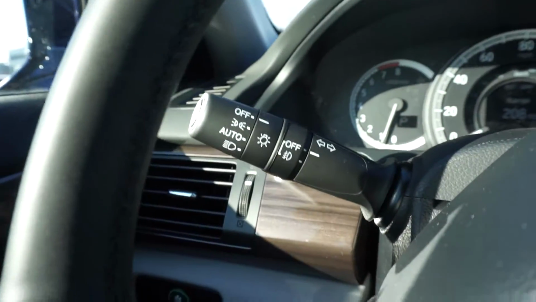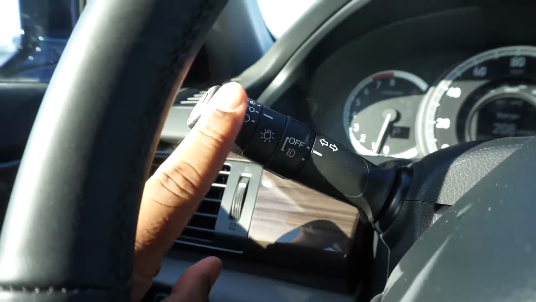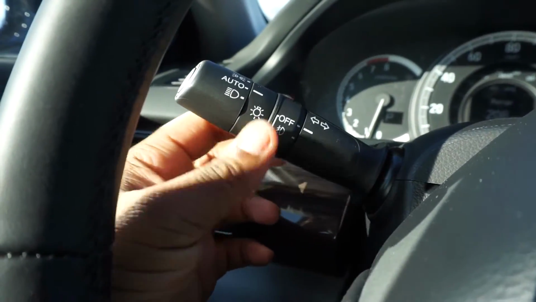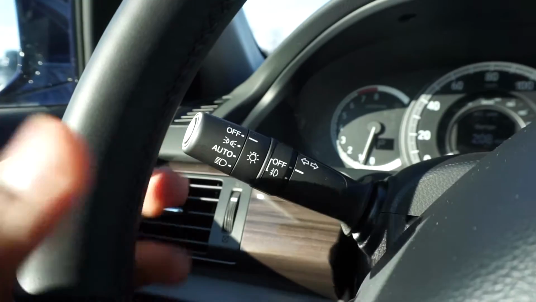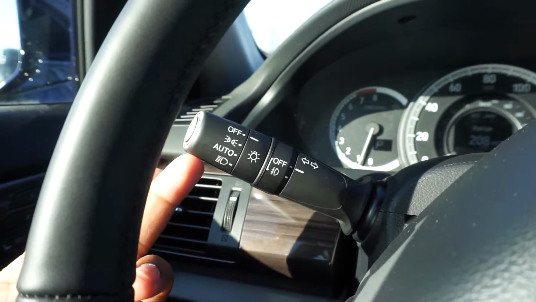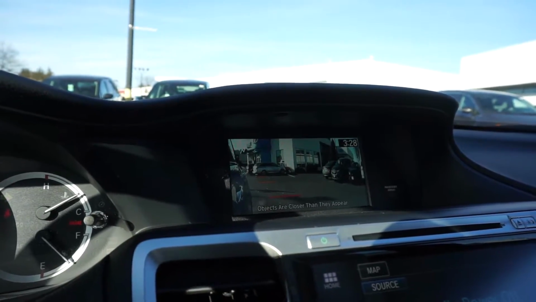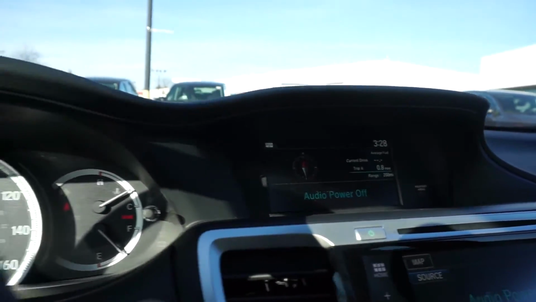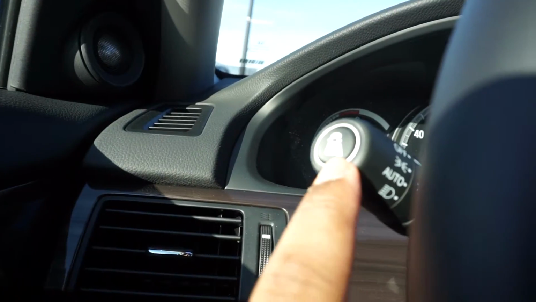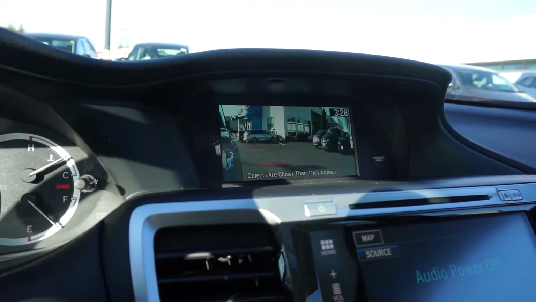Here are your headlight controls, so they're automatic if you switch it to auto. Here are your fog light controls, and you do have lane watch on this model, so if you put your right turn signal on, it will come up on the top screen. Or if you press the button on the end of the stalk, it will show up and keep it on.